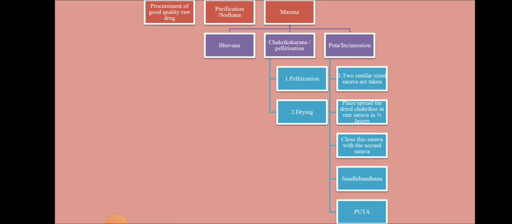Based on the Puta specified in the classical reference, you have to do the Puta, like Gaja Puta, Kapota Puta, based on the heat required and the hardness of the materials. Okay, so this is the basic Marana procedure. We can learn this Marana procedure by taking Kasisa as an example.